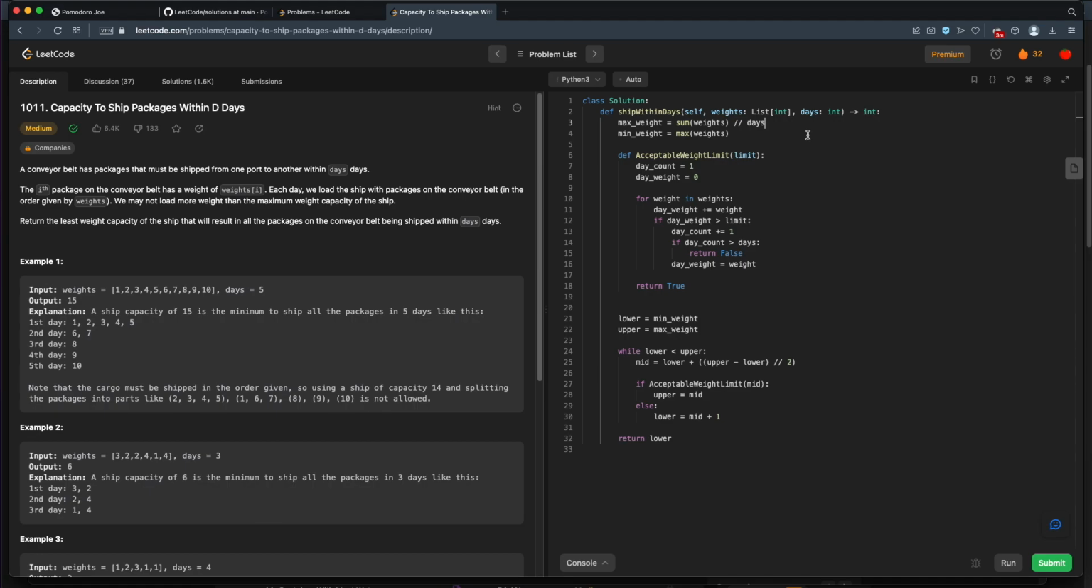So this may cut down our search by a significant amount. If we still only had one day, it would be the total sum of all the packages. If we had 2 days, then on average we'd have to ship half the packages on one day and the other half on the other day. I'm a little concerned that this might not work 100%. I'm willing to give it a shot though.